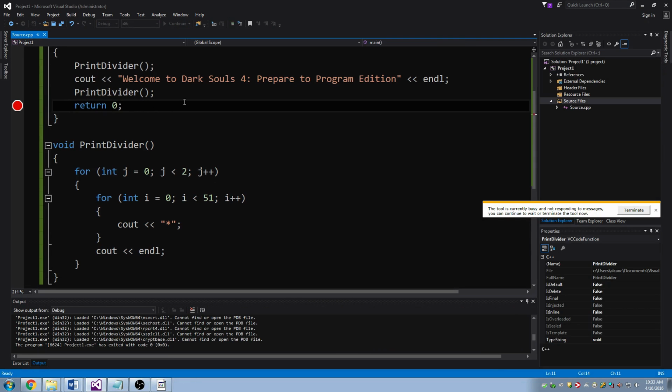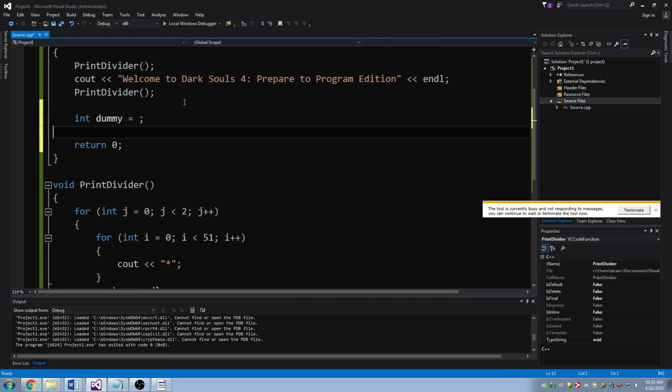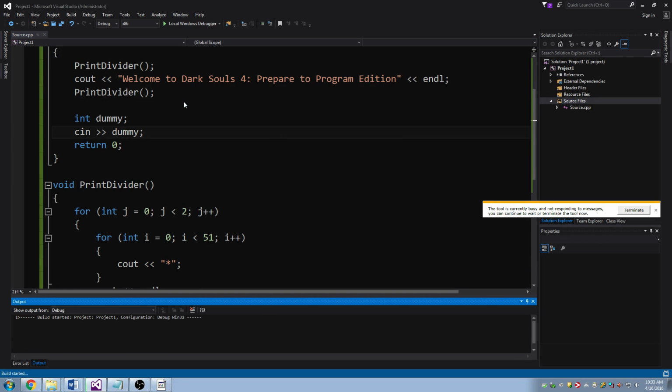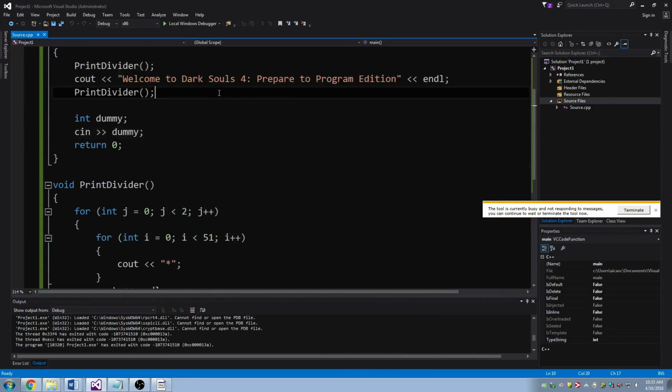I'm going to do this too. I'm also going to do int dummy. And it's just going to print out 2 rows of asterisks at the top, and then I'm going to call it again to print out 2 rows of asterisks on the bottom.